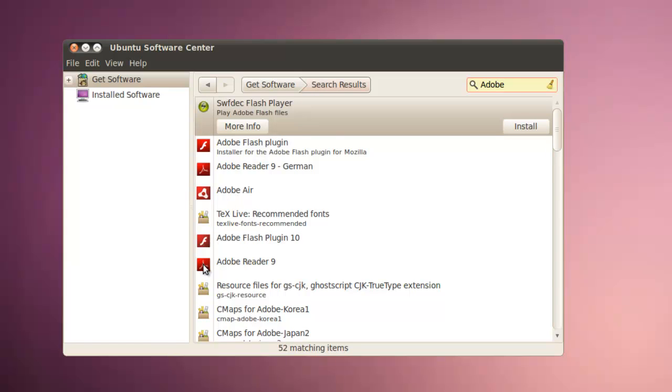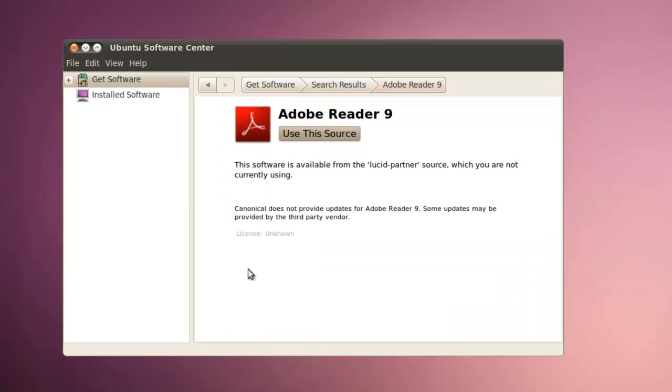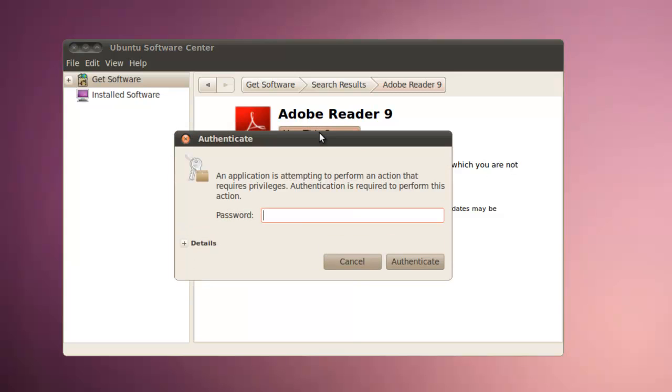So just simply click on one. It can say more info. Sometimes here it'll say install. We'll say Adobe Reader, more info. And it says this software is available from the Lucid partner source, which you are not currently using. In this case, we'll just say use this source.